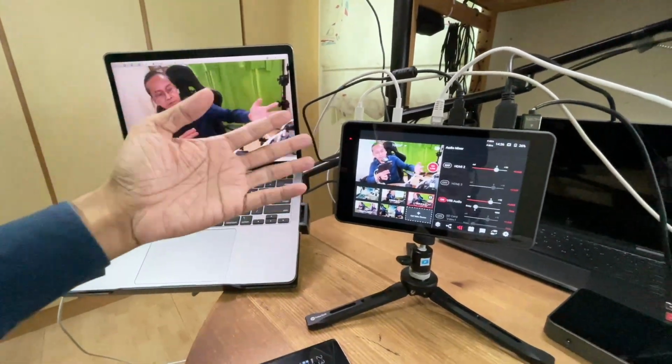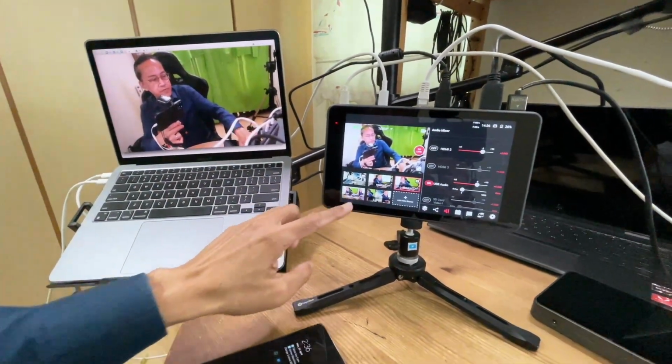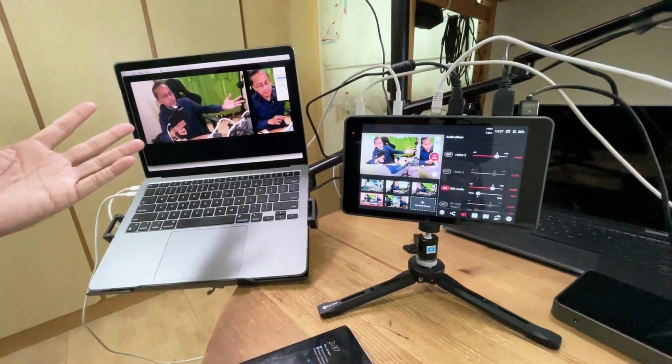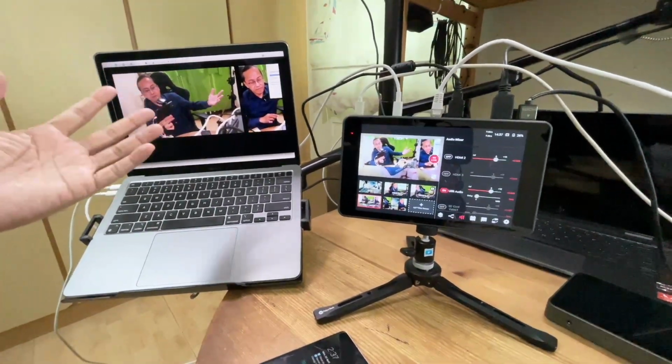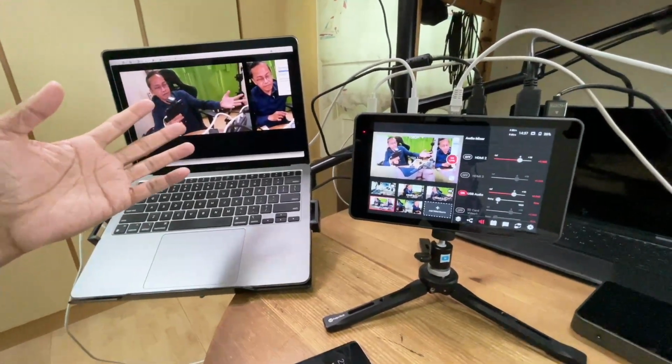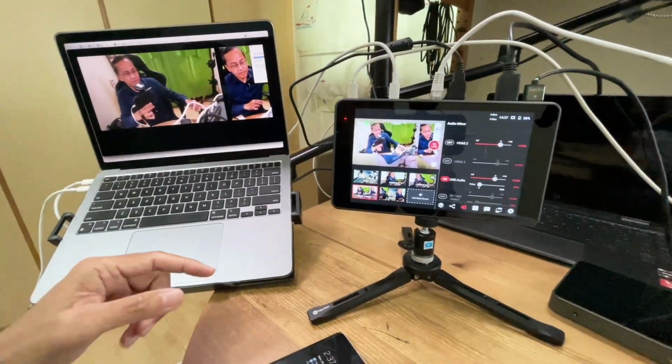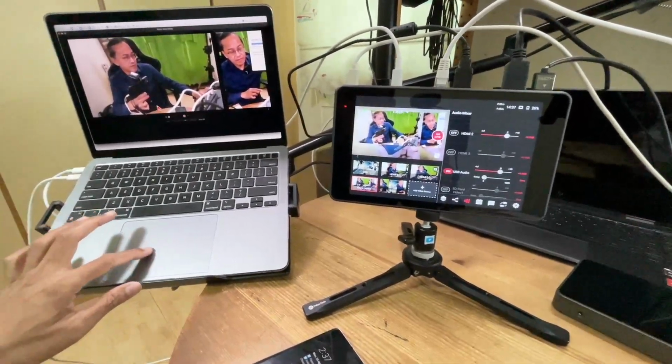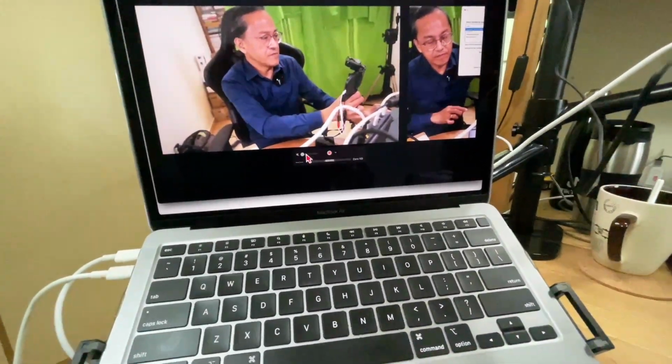Previously, I could see the image. I can even do split screen if I want. Previously, I can see an image without sound. Now with this update, I can even hear the sound. Want me to let you hear? I have to turn on the audio here. All right.